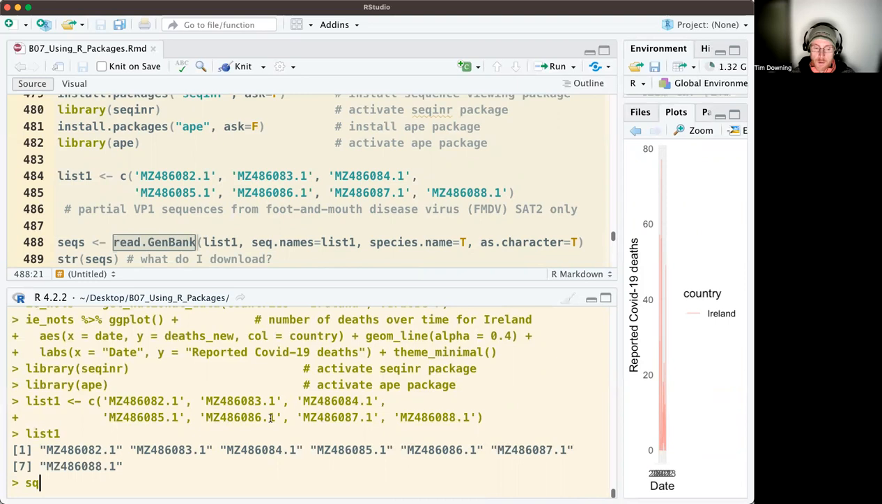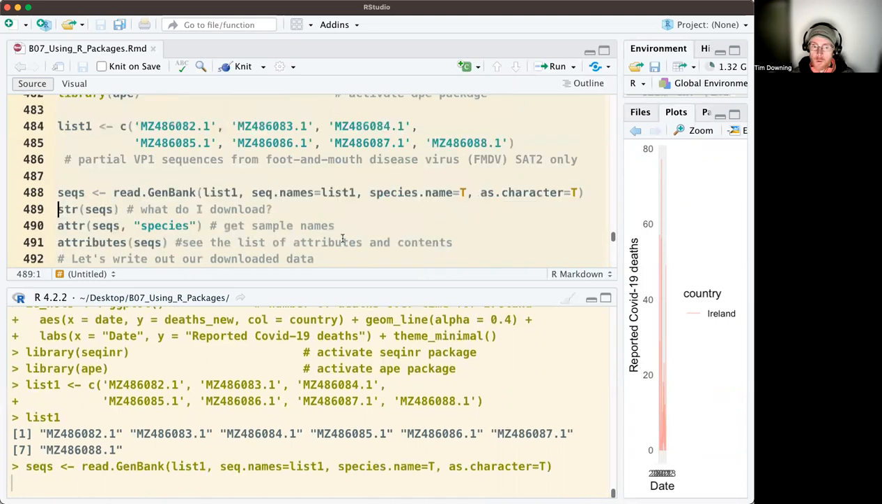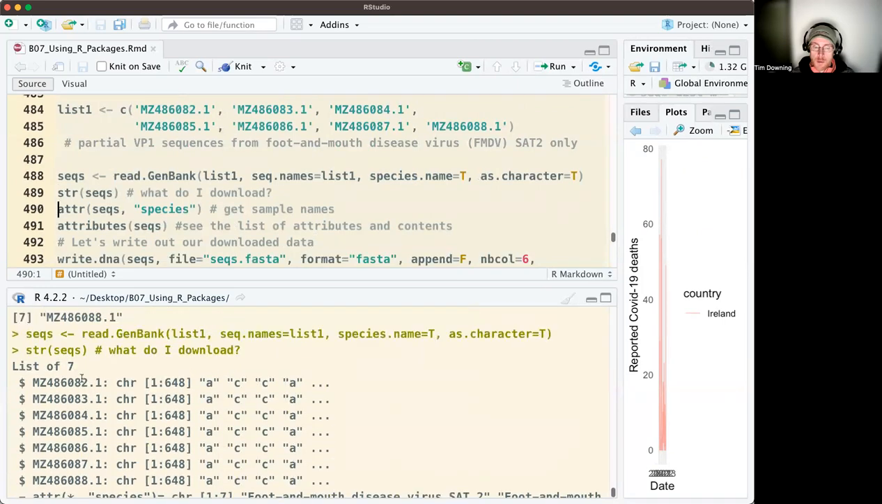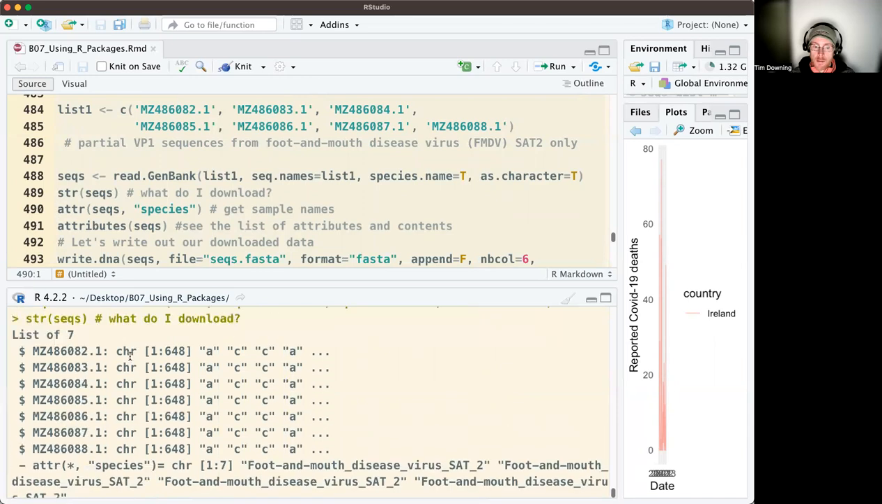If you look at read.genbank in seqinr, it will just take in a list of accession numbers, and it will ask for the sequence names. So seq.names is the same thing. We want the species name just to be sure, and we're treating it as a character output. If you perform this and check the structure, what we'll see is that we get the sequence data for each of these samples.